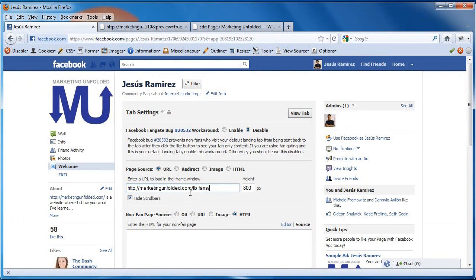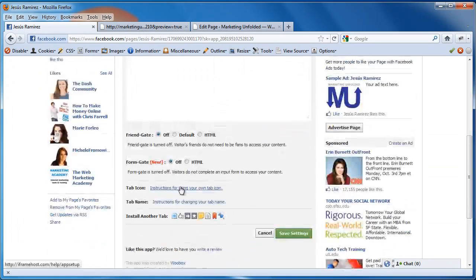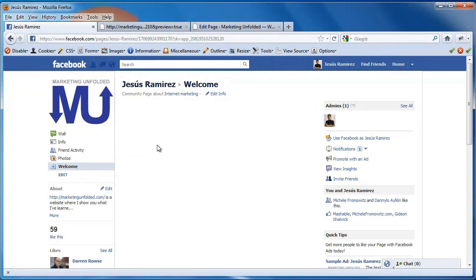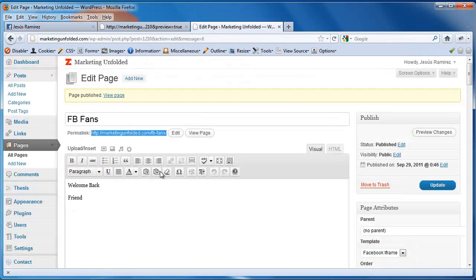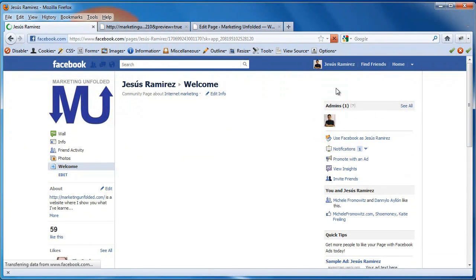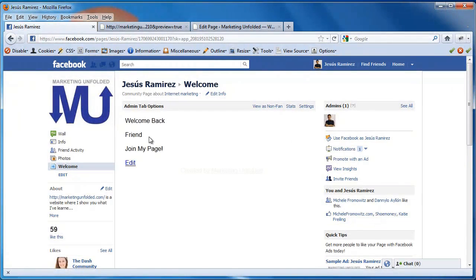And this is for my fans, people who are fans of mine. I'm just going to click on save settings, and I can click on the welcome tab once again. And you'll see that I have my welcome back friend caption that I used on WordPress. So if I were to add anything else, like join my page, click on update, come back into Facebook, hit refresh, welcome back friend, join my page.